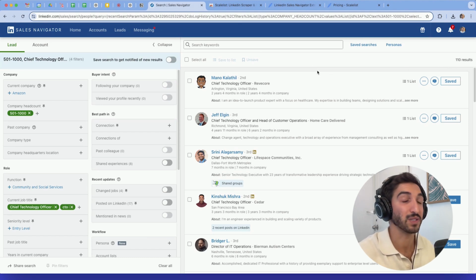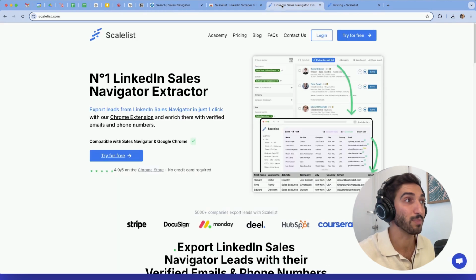If I want to export the entire search here to have all my leads in a spreadsheet that includes their first names, last names, company names, website domain, emails, and so on, I would normally need to copy and paste information one by one. But I'm using a very useful tool called Scalelist.com. Scalelist is the #1 LinkedIn Sales Navigator data extractor that allows me to export all of my searches into a CSV, but also find their work emails and mobile numbers.